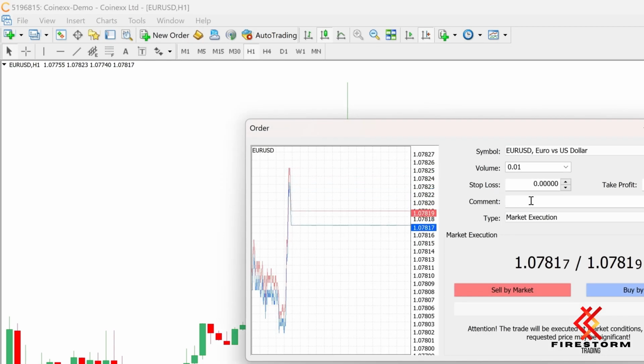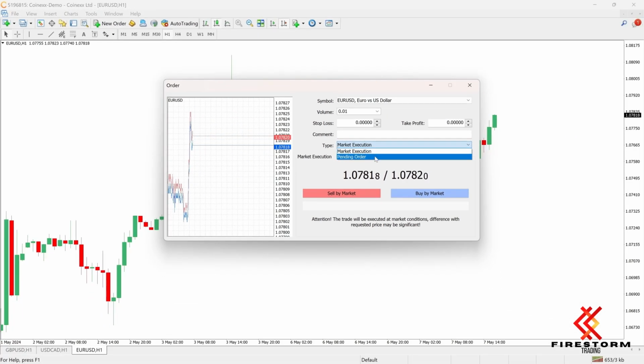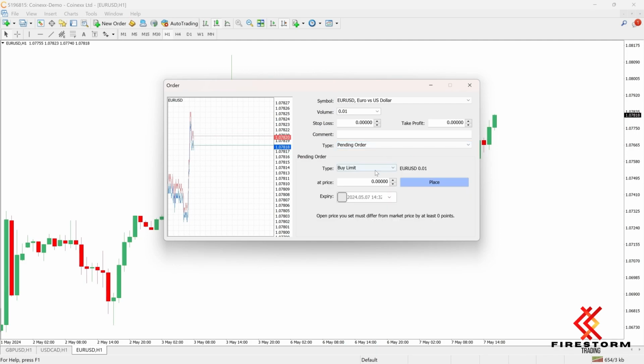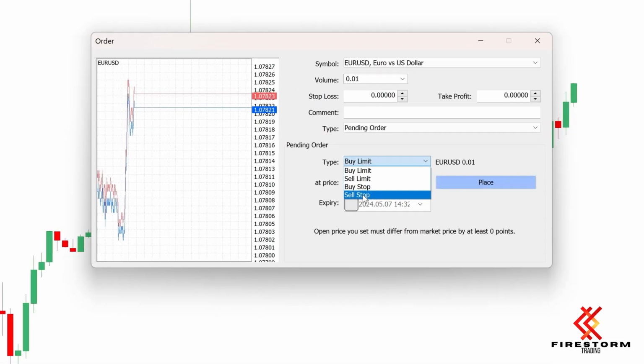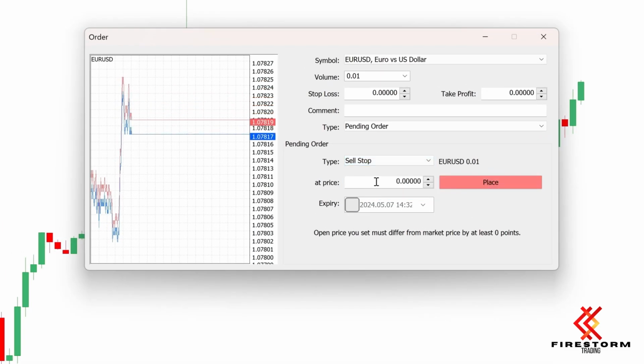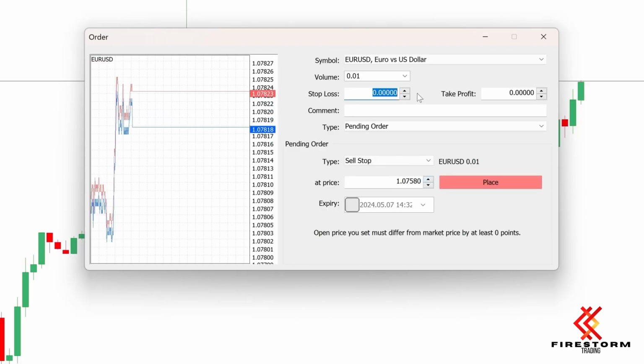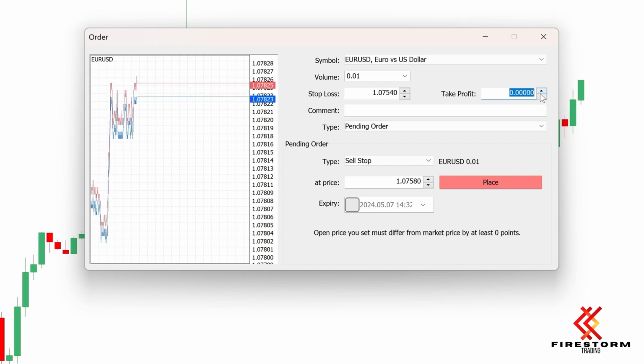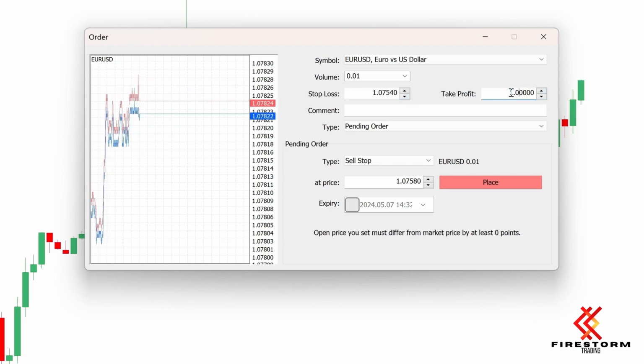I would start by selecting the pending order option again and choose the type of order I want, such as a buy stop or a sell stop. For instance, if I decide to sell, I might set a sell stop at 1.07580. I would then set a stop loss at 1.07540 and a take profit at 1.07840. After entering these details, I'll click Place to submit the order.